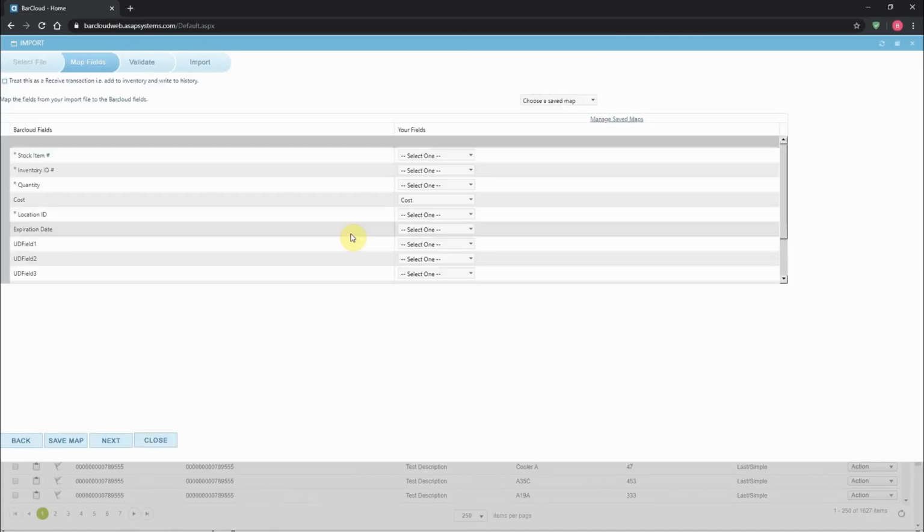Since we are adding inventory to the system instead of modifying the current counts, we're going to click the button at the top to treat this as a received transaction. Now we need to map any fields that do not auto-map based on their names by matching the Excel column name on the right to the BarCloud field on the left. Save the map if needed and press Next.